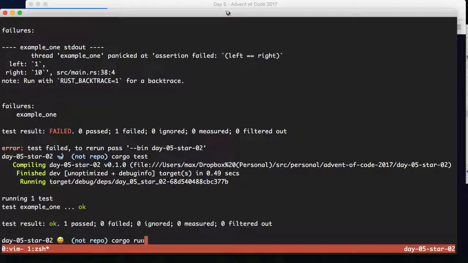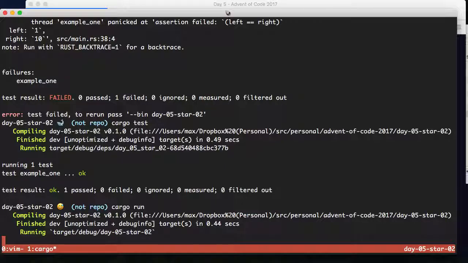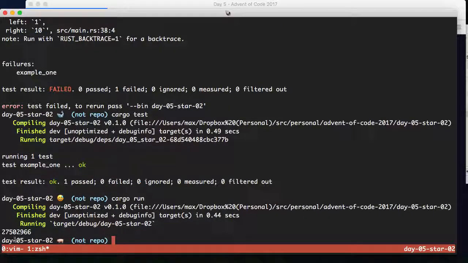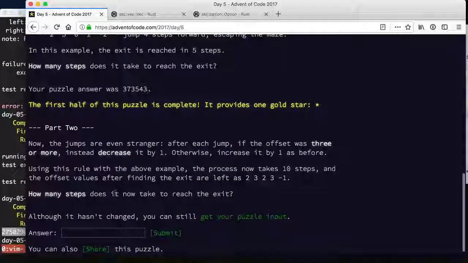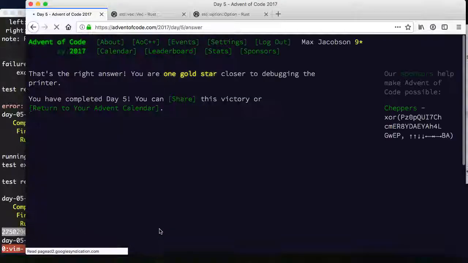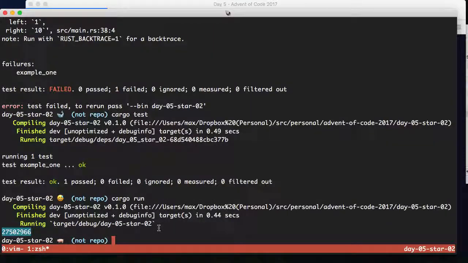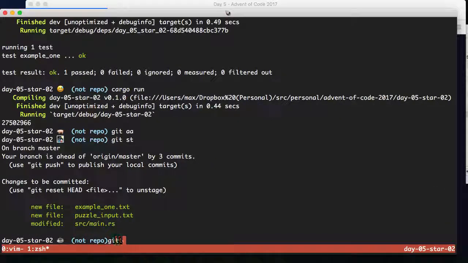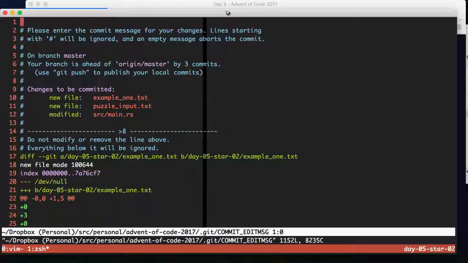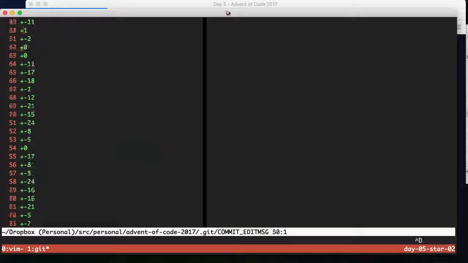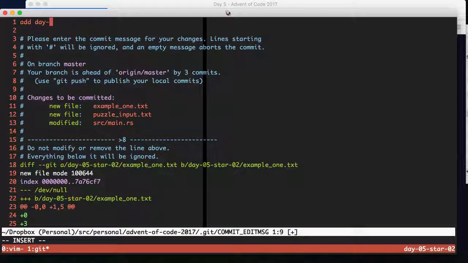Yeah. Okay, that definitely took longer to run, but it did complete relatively quickly. And there we go. Right. Okay. Alright, so yeah, that's a pretty small change. And, yeah. Day 5 star 2 solution.